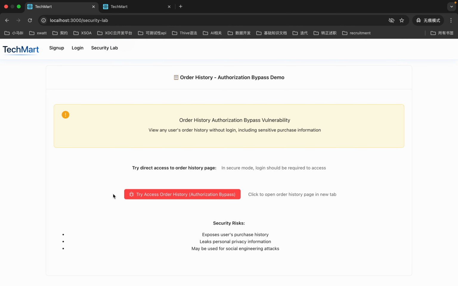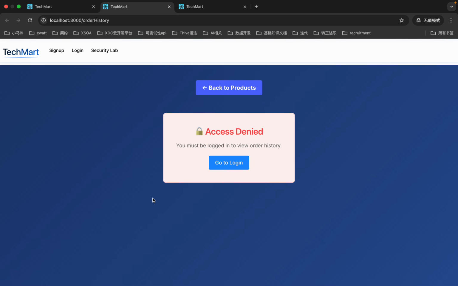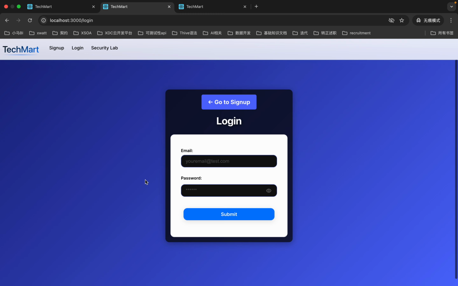First of all, let me try to click this access order history button and let's see what is going to happen. So right now we're in secure mode, right? When I try to access the order history, as you can see, access denied, telling me that you can only get it after logging in. And also, the system correctly redirects me to the login page because I'm not authenticated, right?